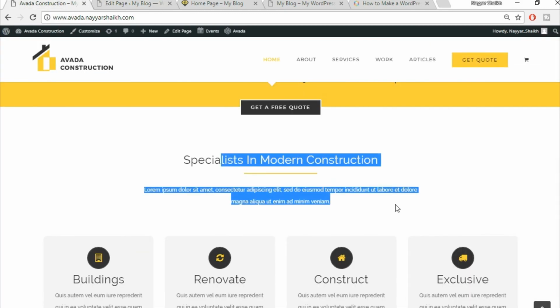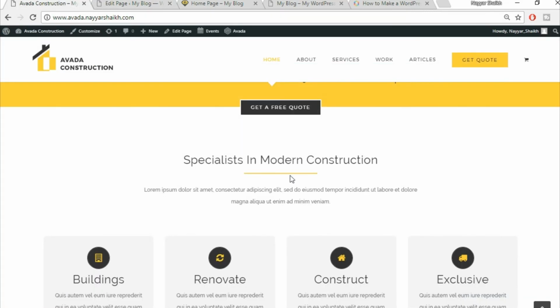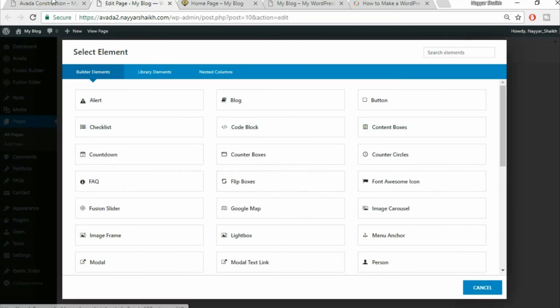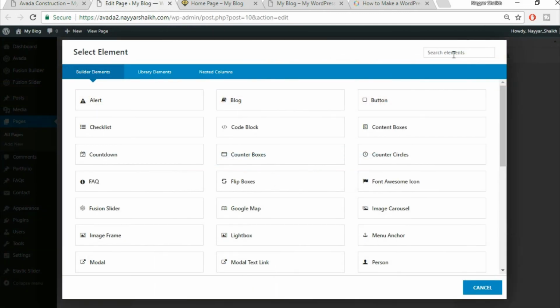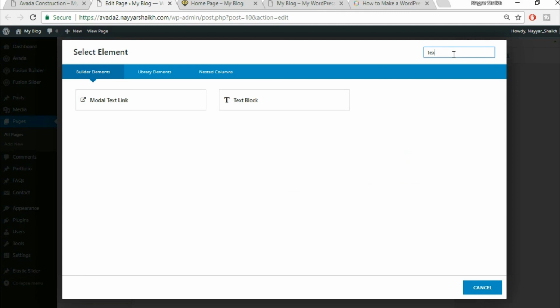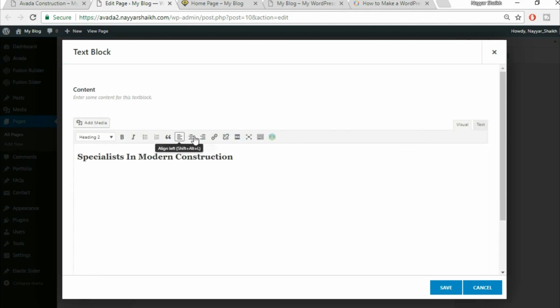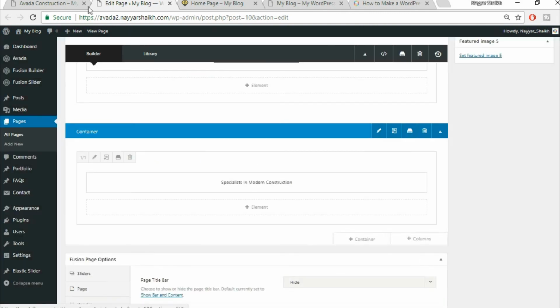Now let's create this section. Just click on add container. Now click on this 1 column. Now click on add element, and as you can see, it is a simple text. So type in text block over here, select this, and add this text. This is center aligned, so just click on this button, and click on save.